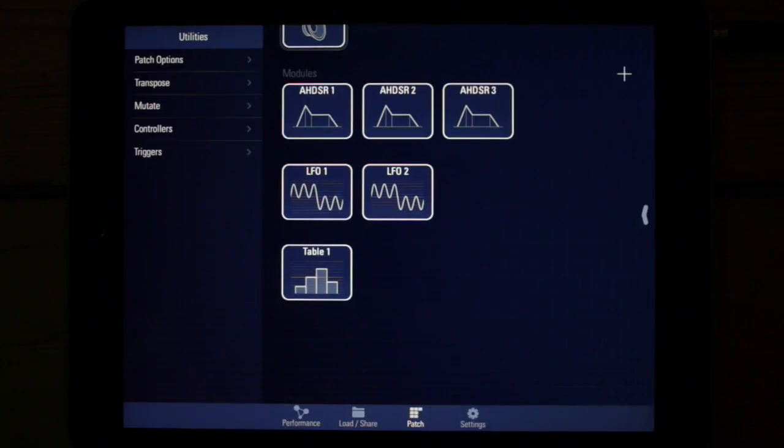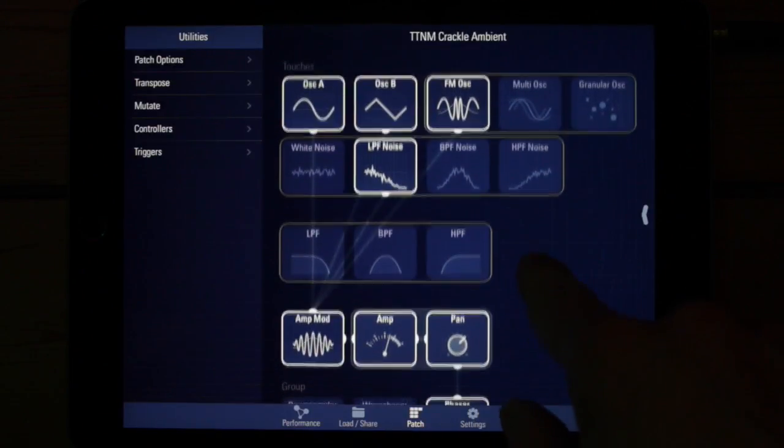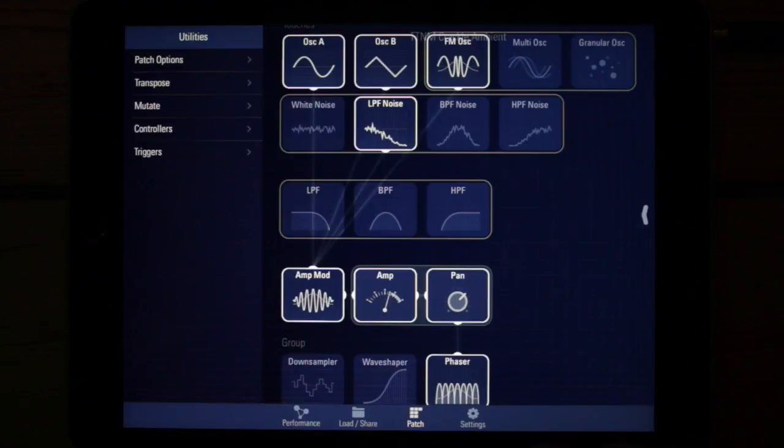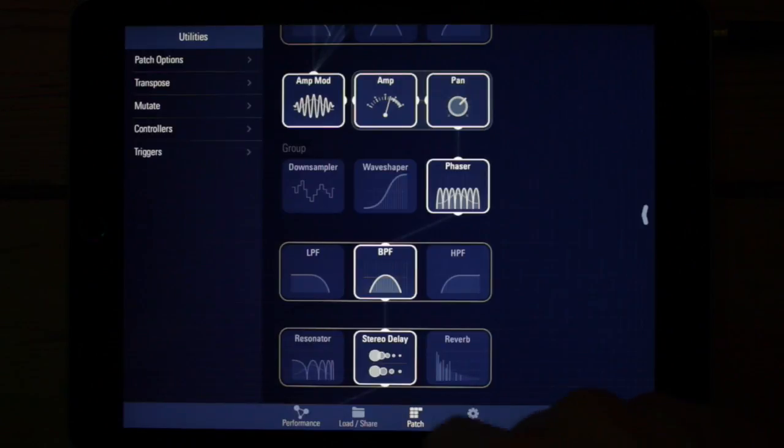And that concludes the tutorial actually. And as you hopefully saw, it's a very simple patch. It just layers 3 oscillators plus some noise, and it just fades them in and out at different times. And then you have the amplitude modulation, which I think adds a lot of character, a very subtle phaser, bandpass filter, and the stereo delay, which is also just constant and isn't modulated at all.